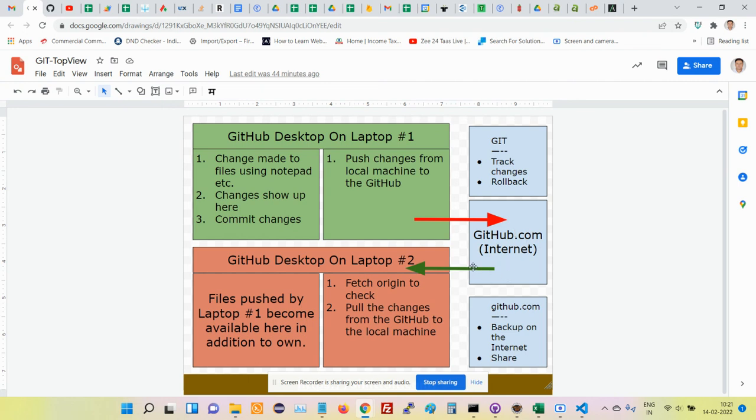And then if somebody else wants those changes on their laptop, then on their GitHub desktop, the laptop number 2, so this was laptop number 1, on laptop number 2 they need to fetch origin and pull the changes, and they will come back on their desktop. So this is the full flow.